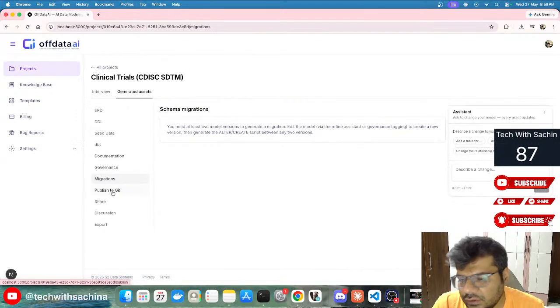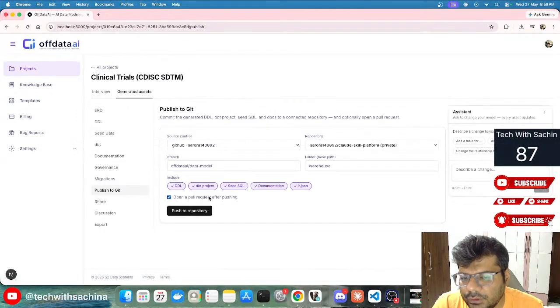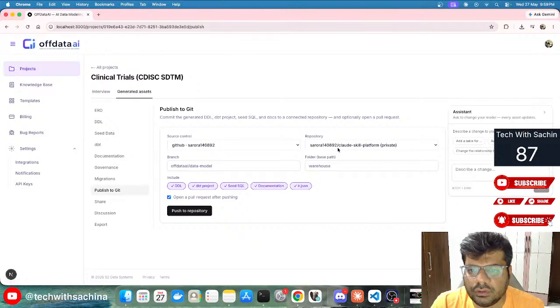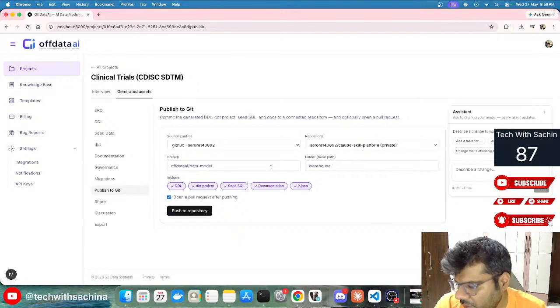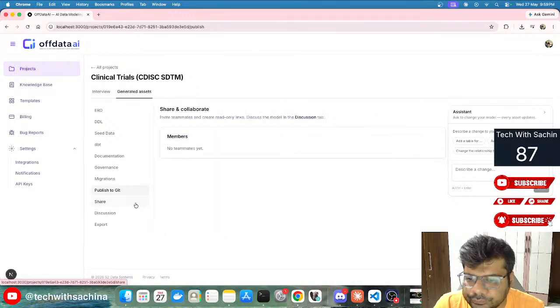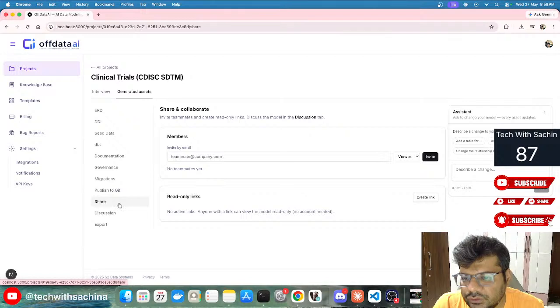So migrations, if you want to push or publish to your GitHub repository. Okay, once you connect your GitHub account in the settings integrations, or a Bitbucket account or any other source repositories, you can push everything directly there, so that everything can be managed properly, right? And then you have this share capability as well, right?